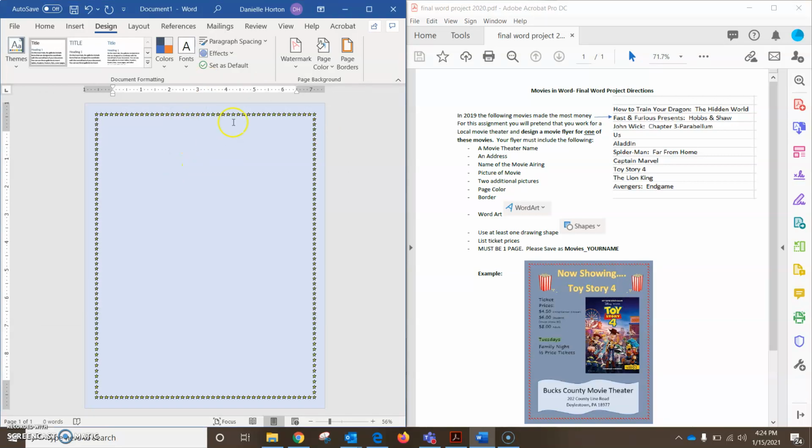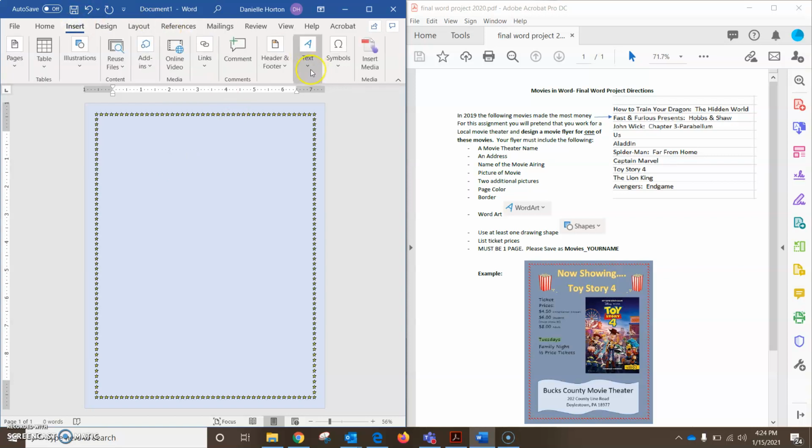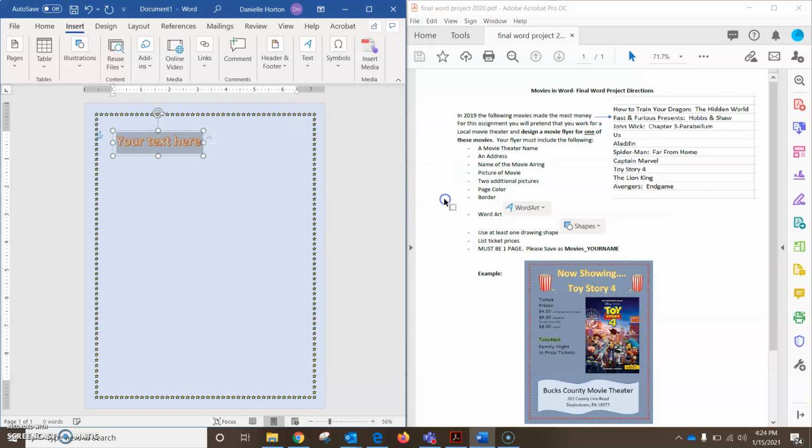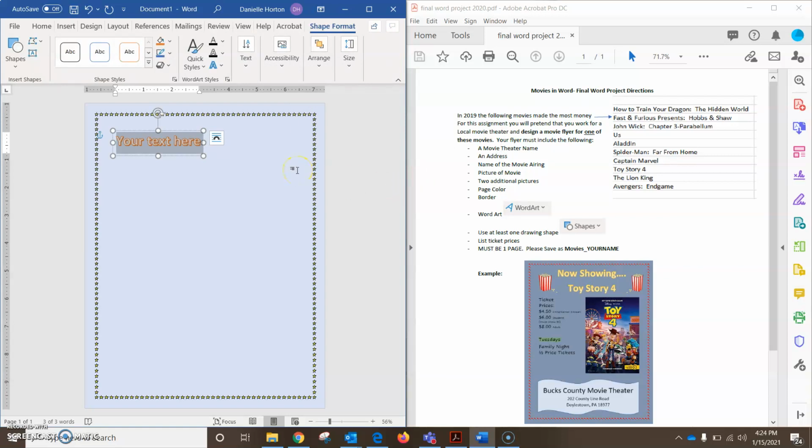From there, the next thing I would choose to do is go to Insert, and then in the text area, select Word Art. Select one of the choices. I am going to go with this white with orange outline. In the text box, all you're going to do is type "Now Showing." You can move it wherever you want on the page. I like things centered, so I'm going to do that.